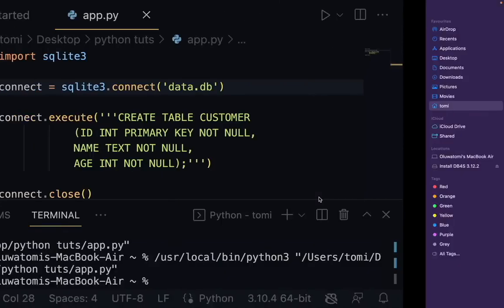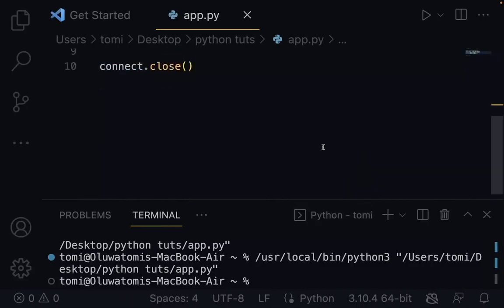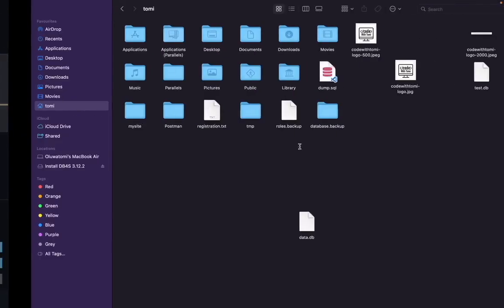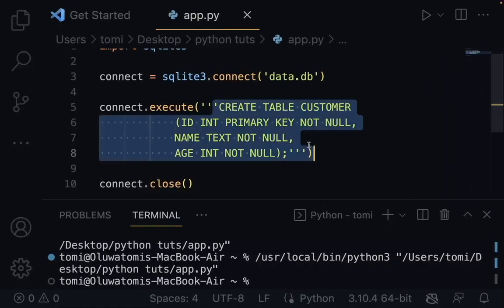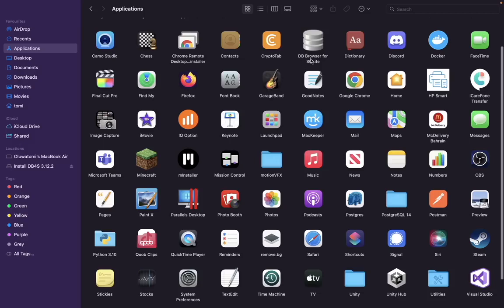So that makes sense. We executed this, and now we know that we have a table created. But how can we see that we've created a table? There are different ways. We could first just insert values into it and then return those values to know that we actually created a table. Or what I do is I downloaded this application called DB Browser for SQLite.